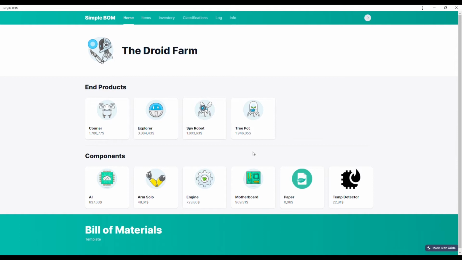In this demonstration, a fictional company produces various types of droids. The selling price of a droid is variable because it is calculated according to the cost of its components. Thus, for each end product, there is a manageable list where all its components are shown. You can click on an end product to show its details.